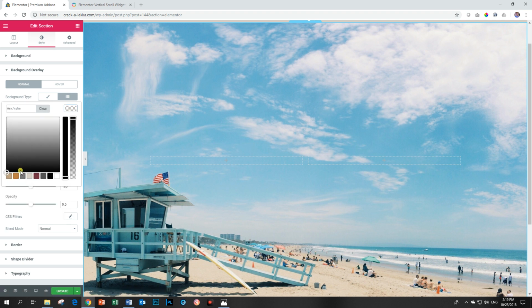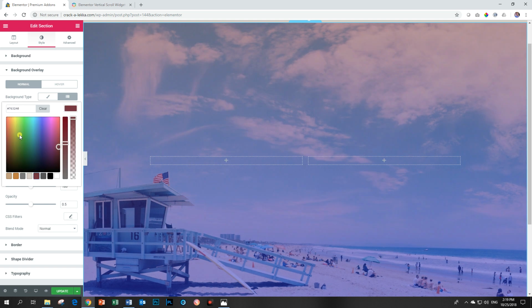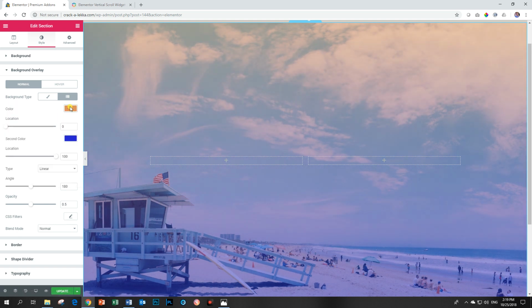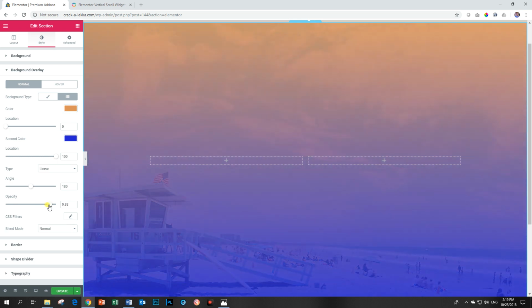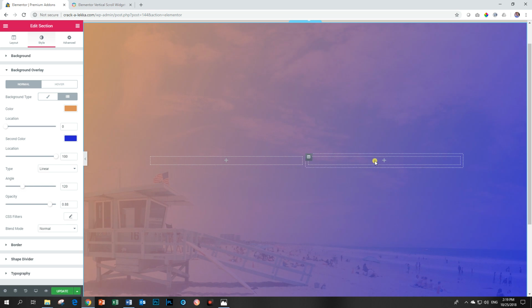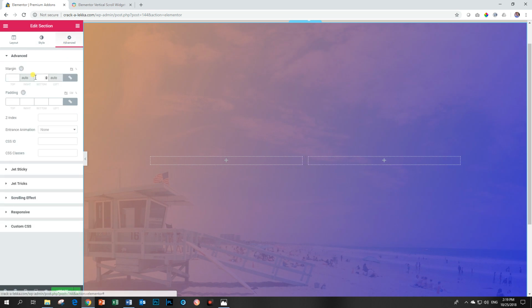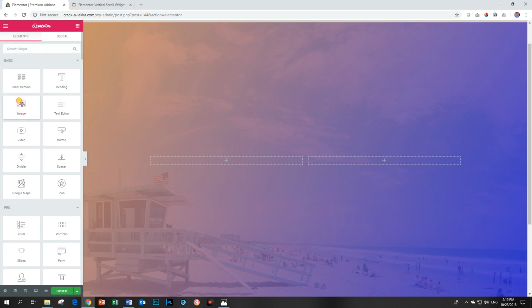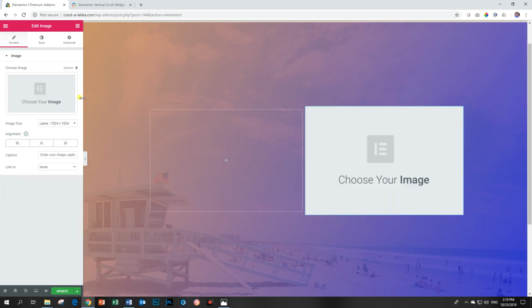And then let's go for an orange. Wait, let me use a color here. Orange color. Oh, not bad. There. And then I'm going to increase the opacity, quite a number, and let's change the angle. And now you can bring in something else here. Let's say we have another image. We want to drop down in there.